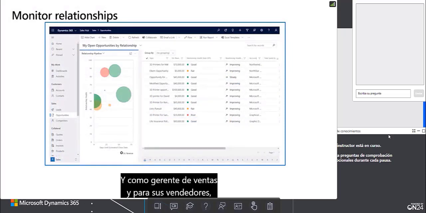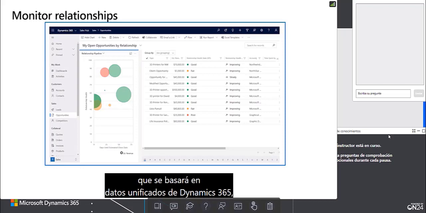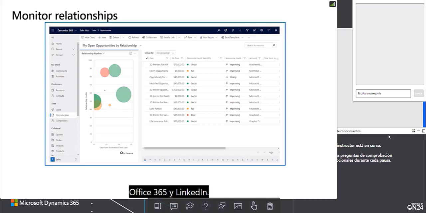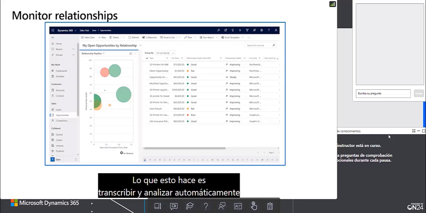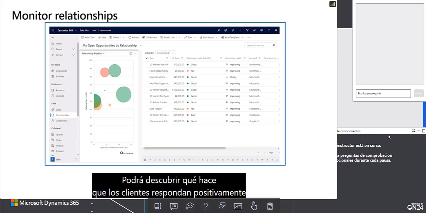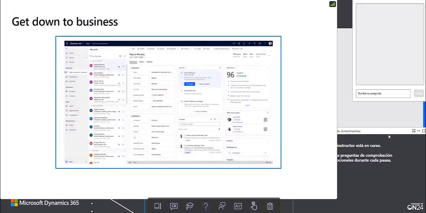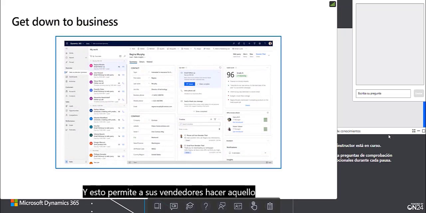And as a sales manager and for your sellers, you're able to take preemptive steps to mitigate risks with a relationship health score, which is going to be based on unified data from Dynamics 365, Office 365, and LinkedIn. What this does is it automatically transcribes and analyzes the customer emotion and sentiment, as well as some of the conversation content and their speaking style. You'll be able to discover what makes customers respond positively, and you can replicate those call strategies across your entire team. And this allows your sellers to do exactly what they were hired to do, and that's sell.